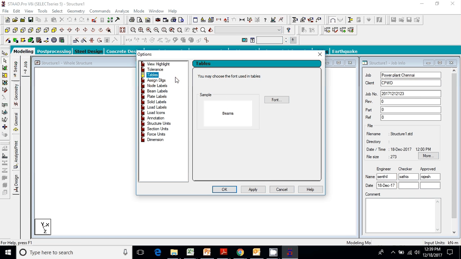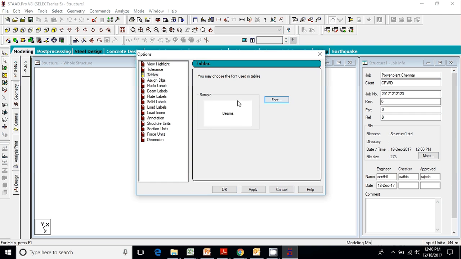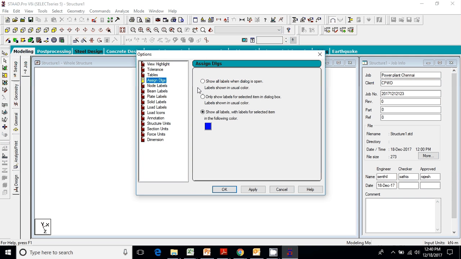Next, tables. When I'm having the tables, you may choose what type of font I want to use: Arial, regular, or 8, or whatever the case, we can change it. Or the script: Western, Arabic. Western means English. You can see that here. You can change the case, Arabic, whatever it is. In general, we'll be using Western.